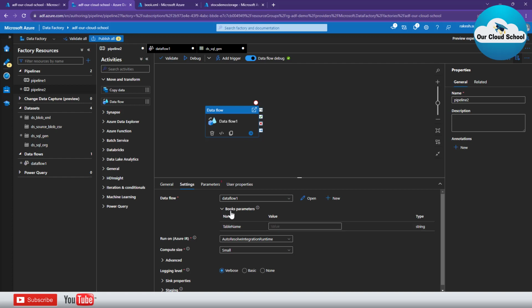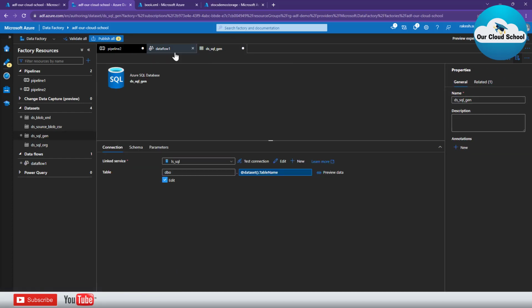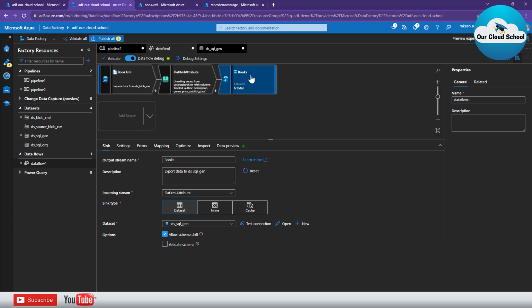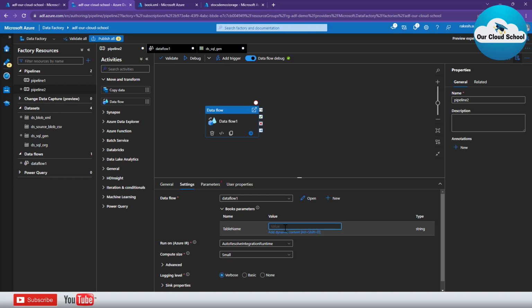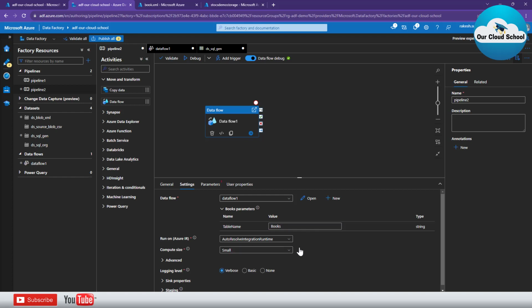This parameter is part of the books transformation activity, which is the sink activity. That is why it is given as in books, followed by the name of the parameter, which is table name. So I'm going to call it books, which is the name of my table. That is the only parameter it is expecting.